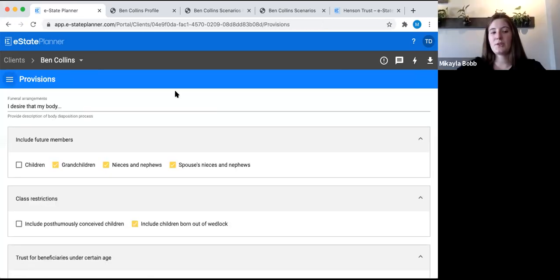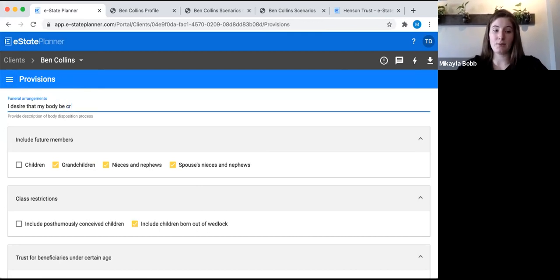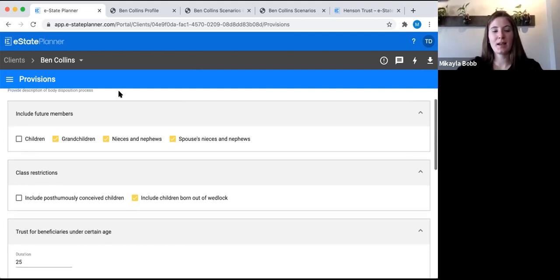So for provisions, the first thing up here is funeral arrangements. So if you want these funeral arrangements to come up in the will, you just type them right on the line. So if you say be cremated, there we go. If not, you just delete the text and then there won't be a body disposition clause in the will. The include future members thing is if you're doing class skips like we did in the will, you can include future members of that class in the definition.